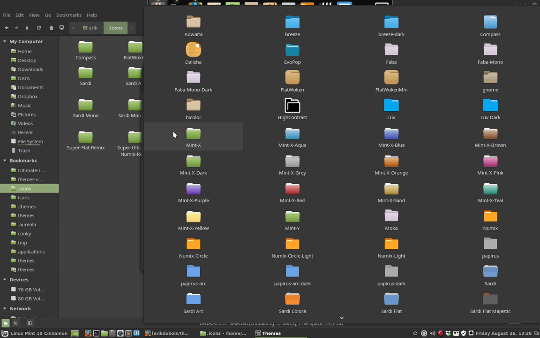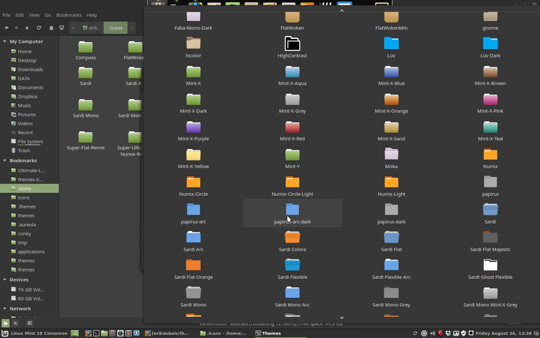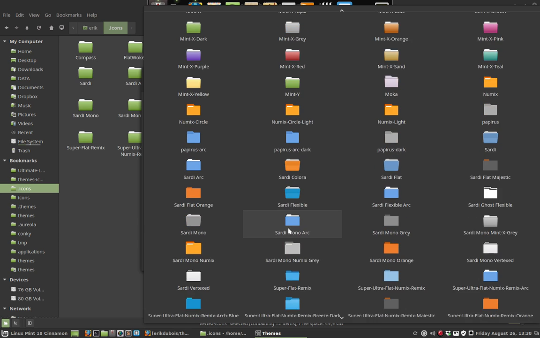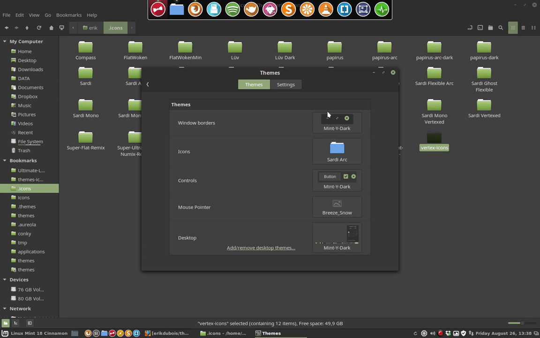So we're in the icons now. So the Evopop, the Breeze Dark, Compass, Faba Mono Dark, all the Mints we know, Mint Circle Light we know, Papyrus, Papyrus Dark, all the Sardis, and the Super Flat Remix, Sardi Vertex, and just the Vertex icons. So everything is selectable, just stick with one, voila.